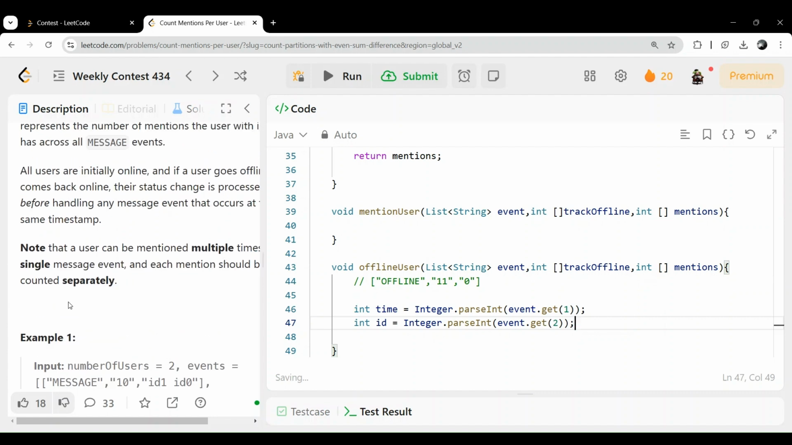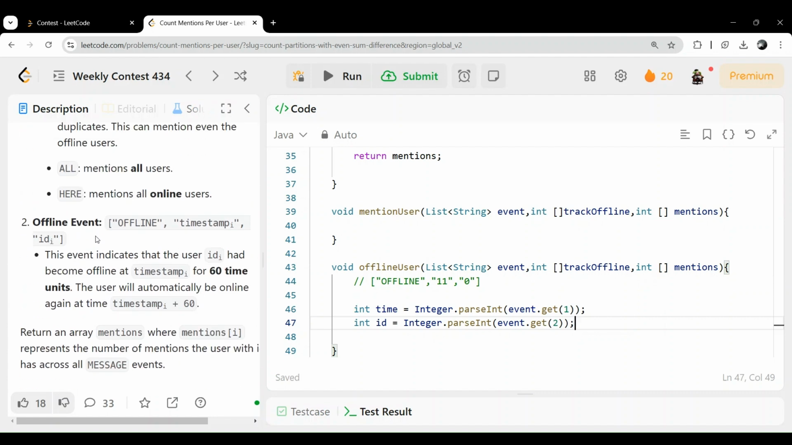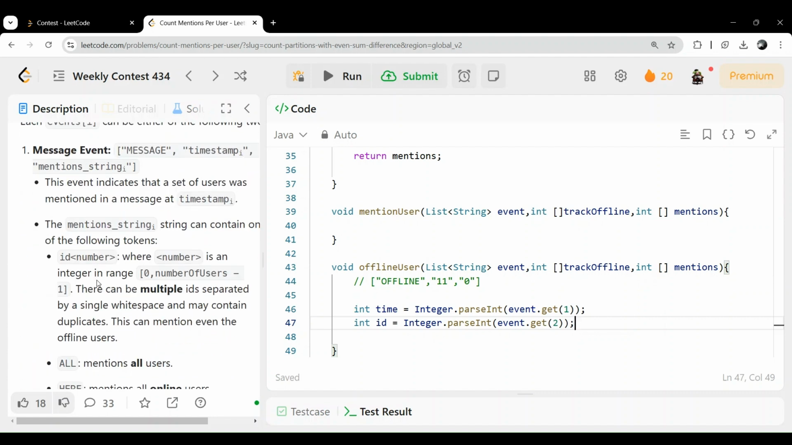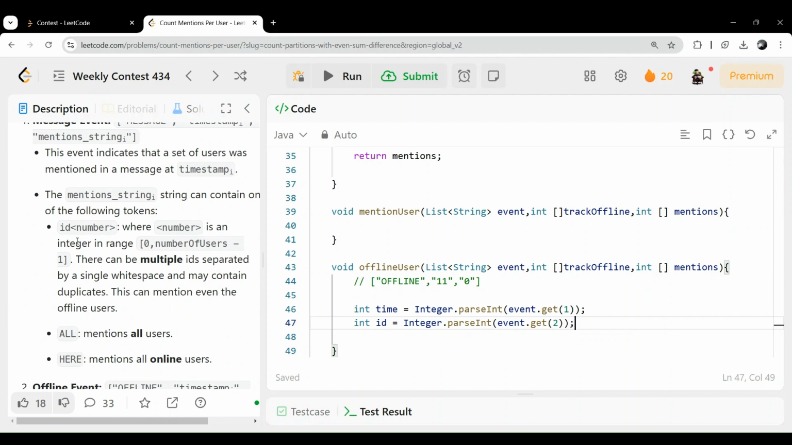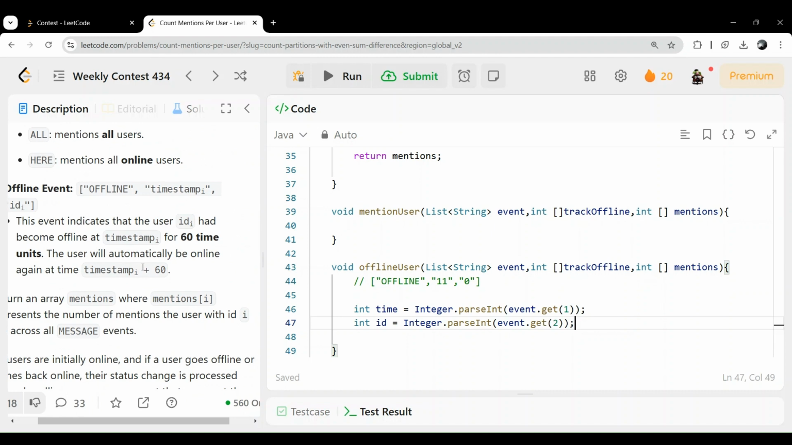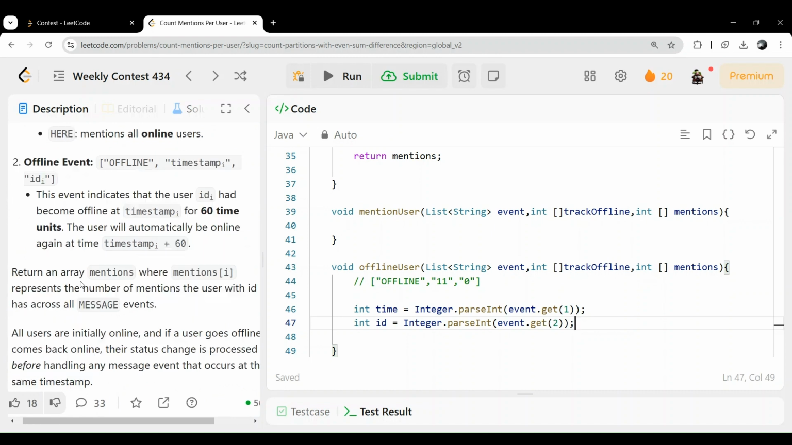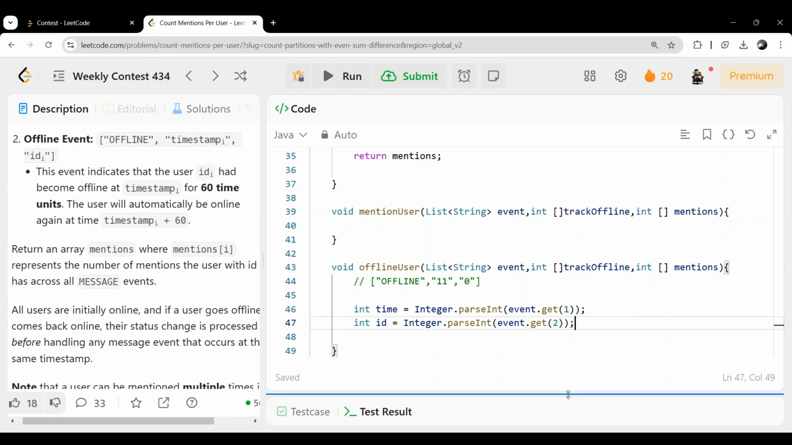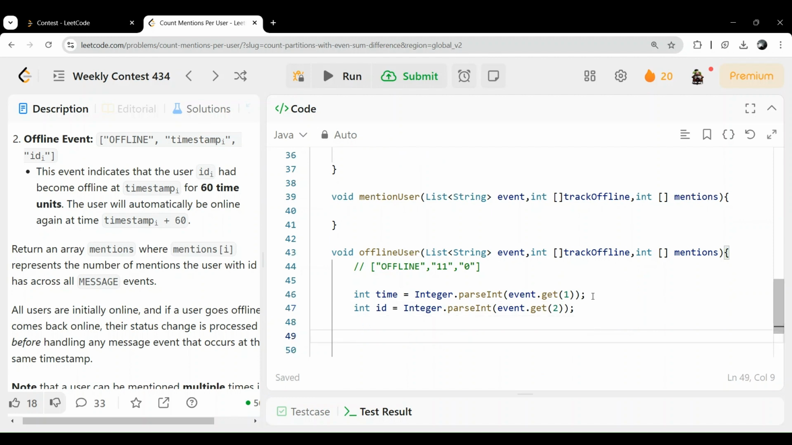Here in the offline event, there can be multiple IDs, but here it is not given, right? The user automatically becomes online. But here multiple IDs are not given, so we can say directly we are getting the id.